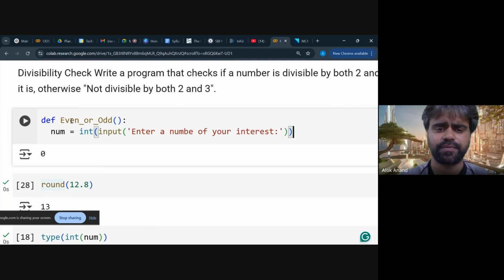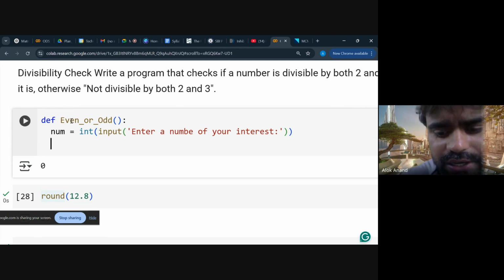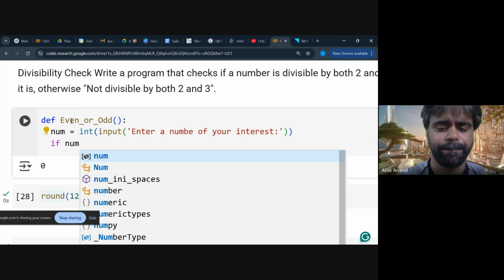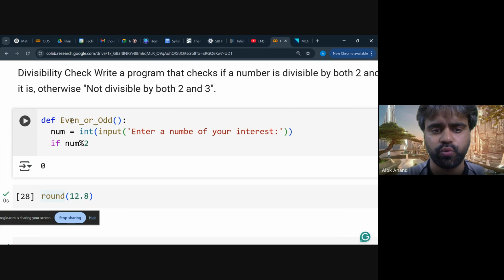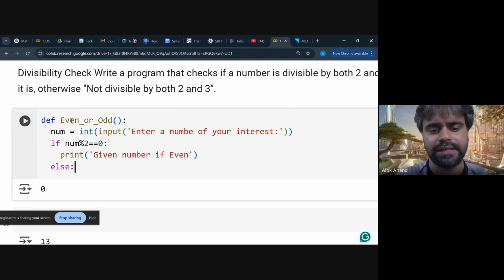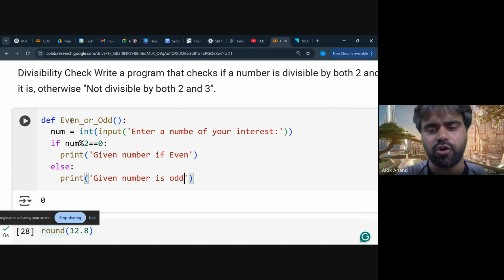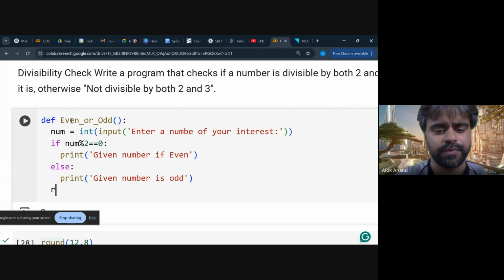Okay, great. Now what do I need to do? Now I need to prepare the logic, right? If num modulus 2 is equal to 0, print given number is even. Else print given number is odd. Return.